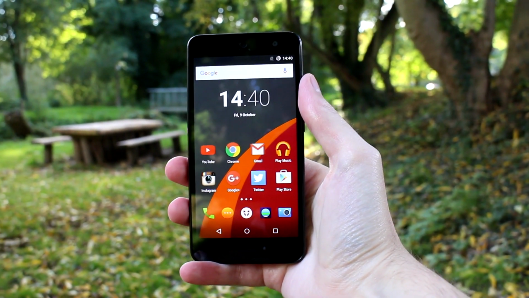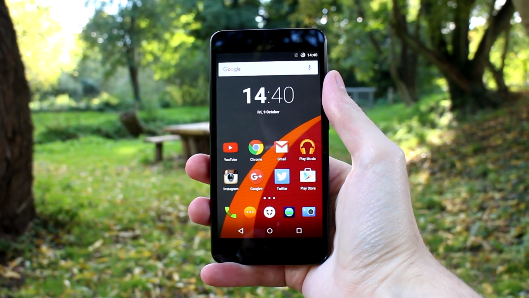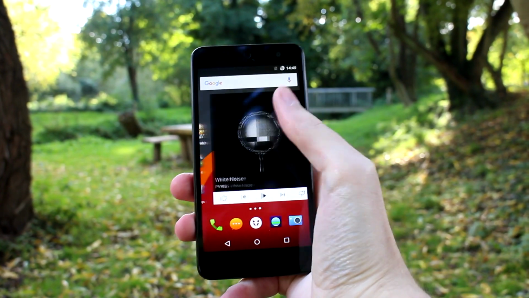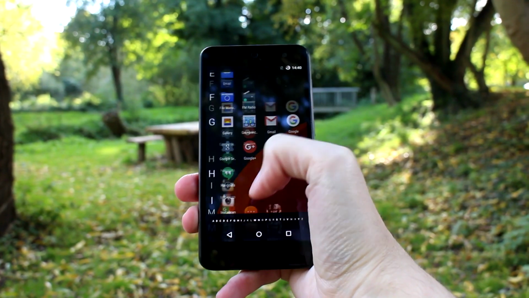So today I'm going to show you the cool features of the Wileyfox Swift. Now unfortunately I couldn't fit all these into the full review as it would have been too long. So anyway, here is a separate video of all the cool features of the Wileyfox Swift and Cyanogen OS.